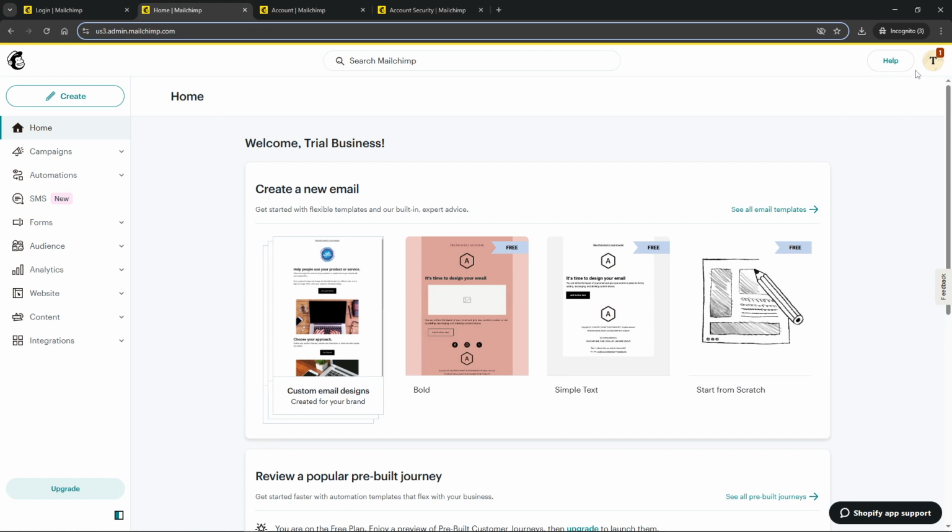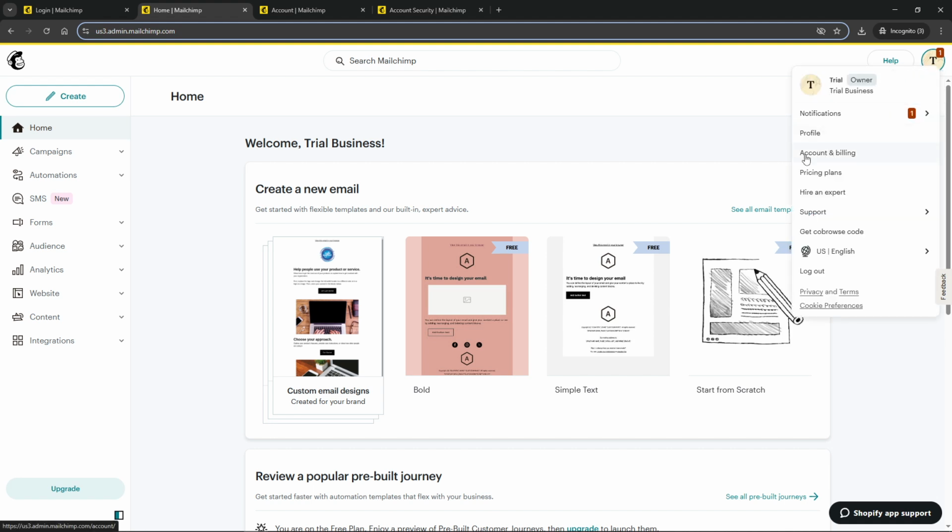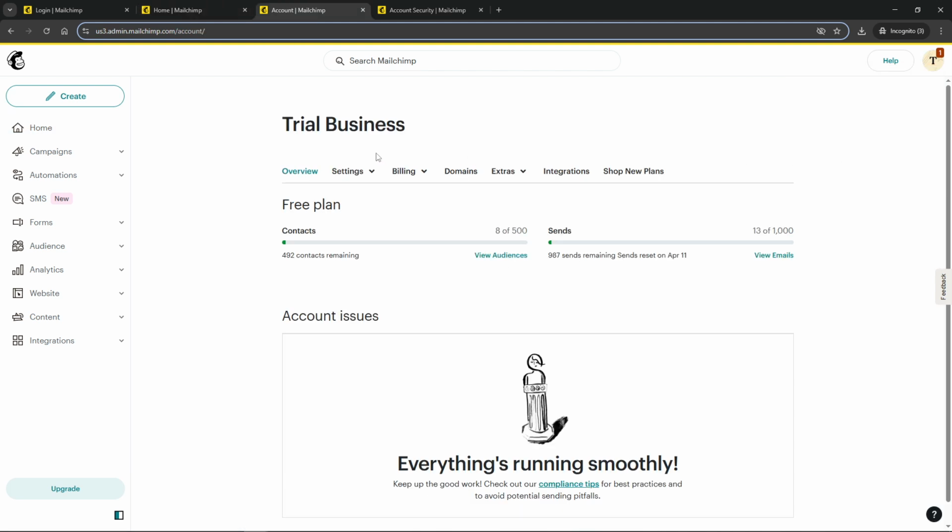Once you're logged in, draw your attention to the bottom left corner of your dashboard where you'll find your profile icon waiting. Click on it and a drop-down menu will appear. From this menu, select Account and Billing. This is going to lead us into the management hub of your account where all the important settings are kept.